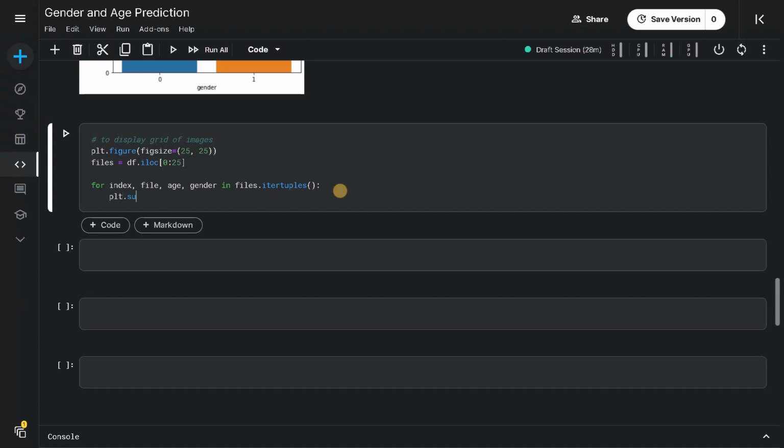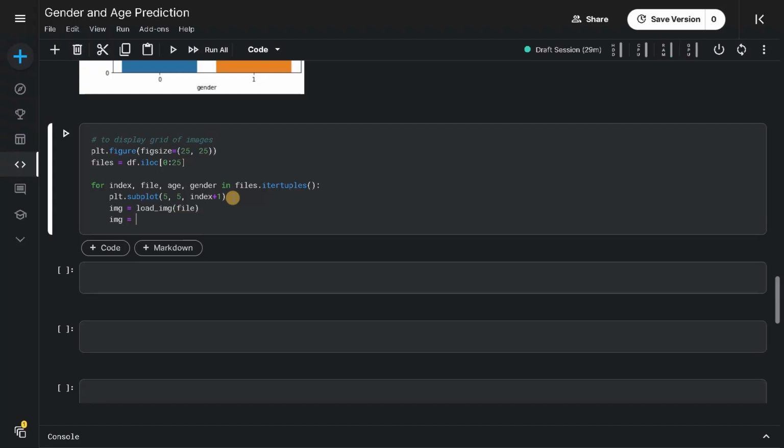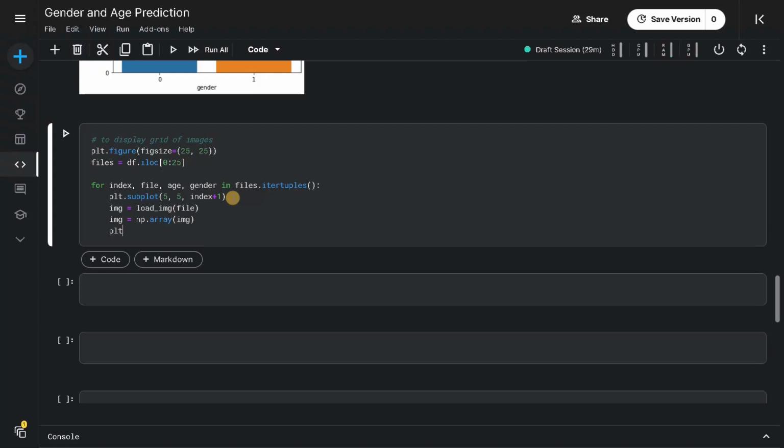So plot.subplot of 5, 5, that is 25, and index plus 1. So index should start from 1 for this subplot. That's why I'm just adding 1 here. And after that, I will load the image. So image equals load_img of file. I'm just loading it as an array. So img equals np.array of image. Now plot.imshow of image.